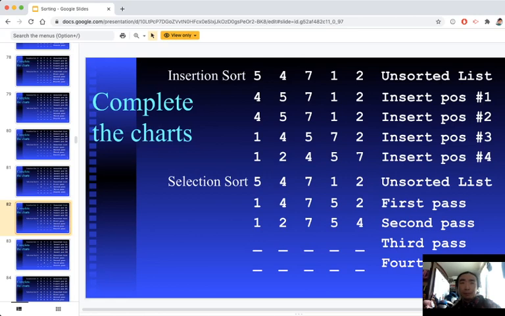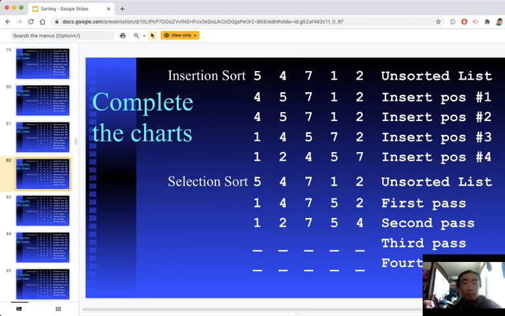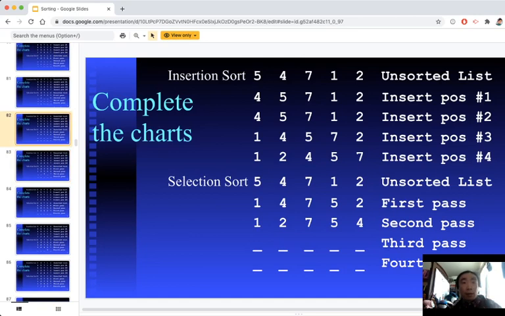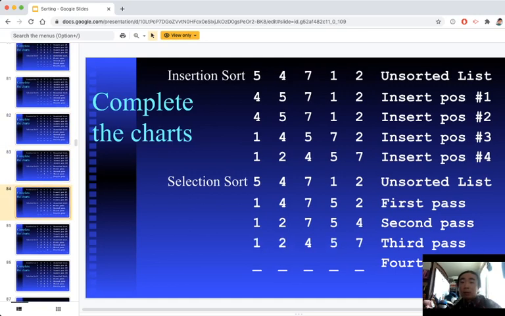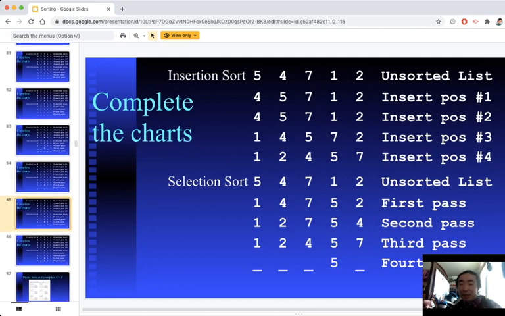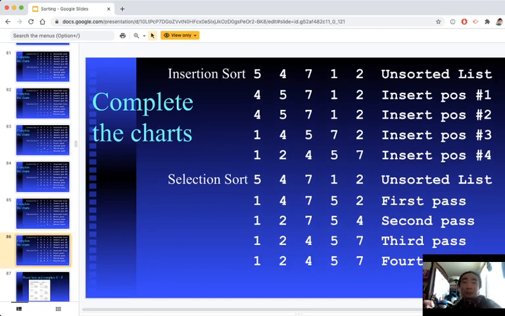Very good. Nice. Okay, clicking on, you see that 4 and 7 get swapped. And the fourth pass, it's already sorted. You still look at 5, I mean, see that it's in the right spot, and we're done.